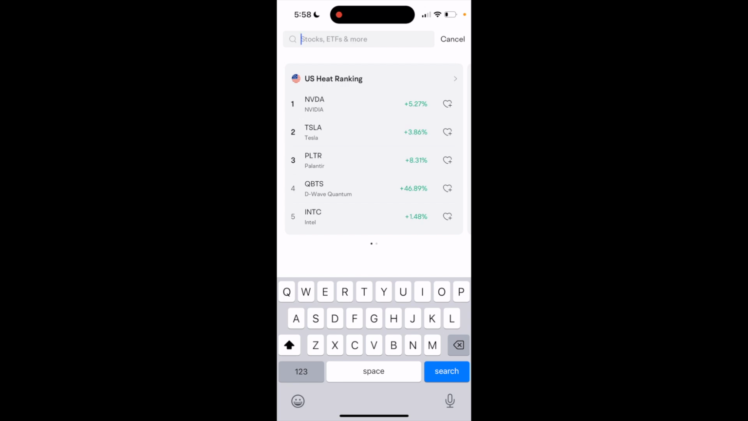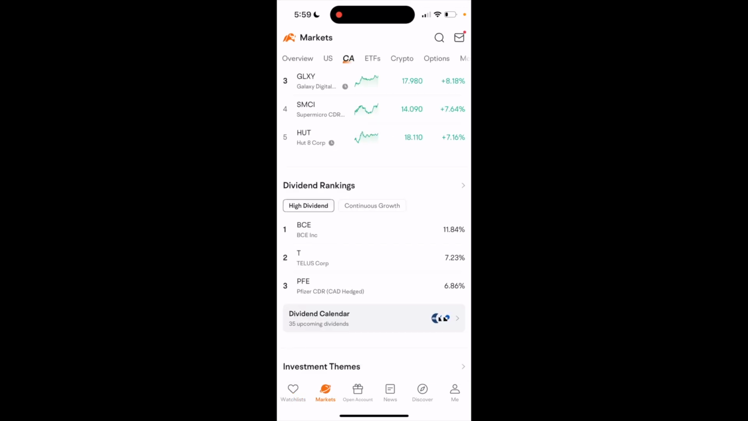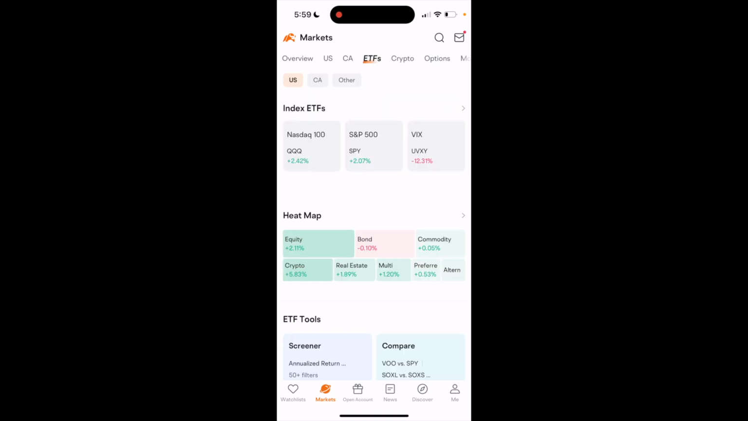But if you're not really too sure which ETF to add to your watch list, the simplest way would be to cancel out of here, go to the bottom left, press on Markets. Then where it says at the top, it says US, CA, or Canada ETFs. Press on ETFs right here. Then simply just scroll down.